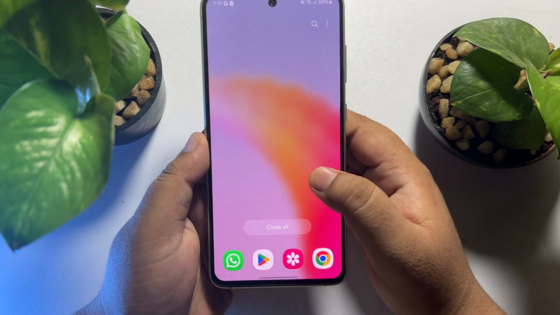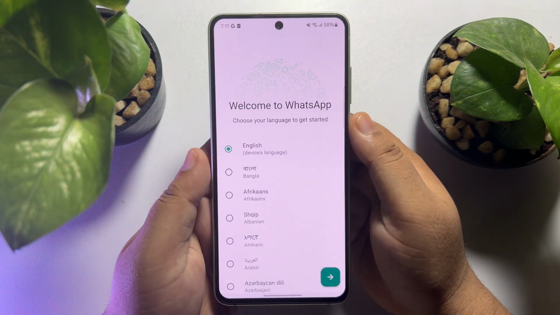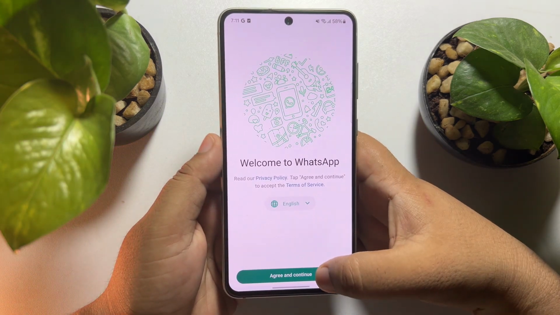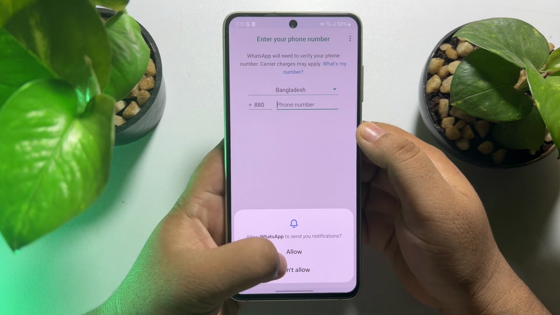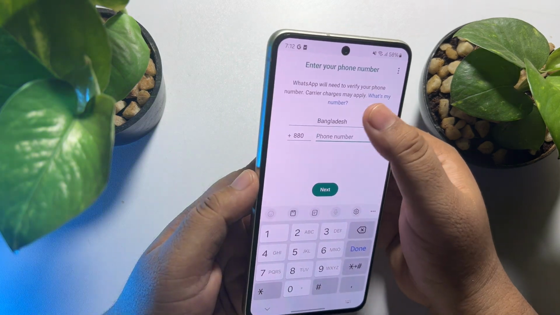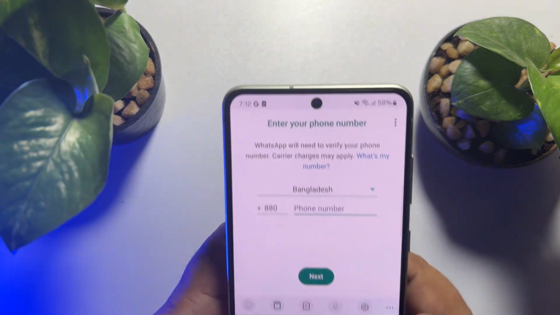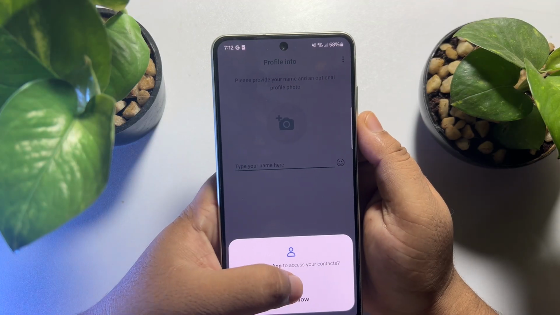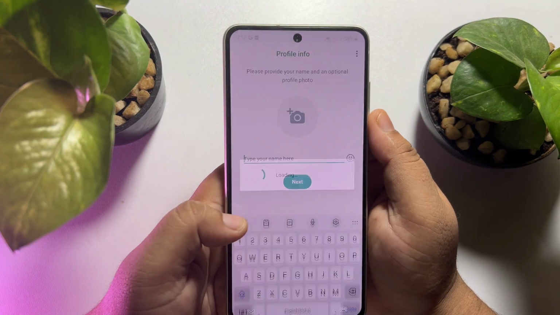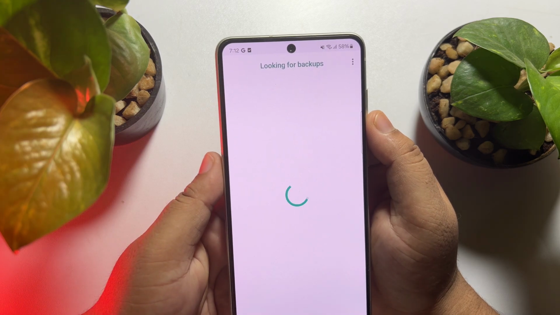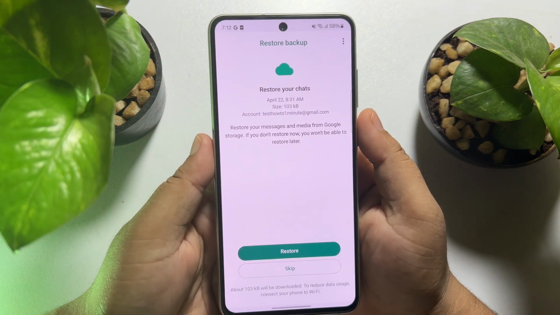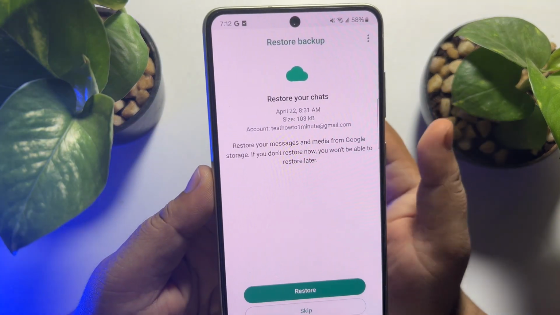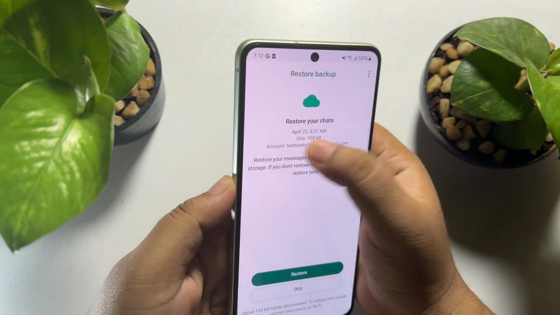And now I'm going to relaunch my WhatsApp app and select my language, tapping on done and agree and continue. And now select here your country and add here your phone number for your WhatsApp account. And in this restore backup page, here we can see a backup found from my Google Drive account.